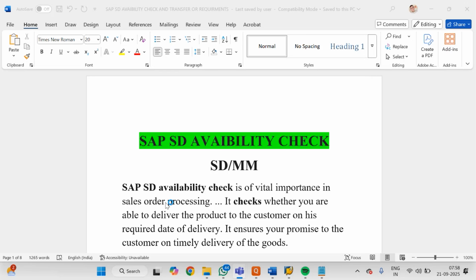So availability check. What does availability check mean? When a customer places an order for a particular material with a certain quantity, for example one product with 100 quantities, what will the system do? The system will check whether the quantity is available in the warehouse or not. This is called availability check.